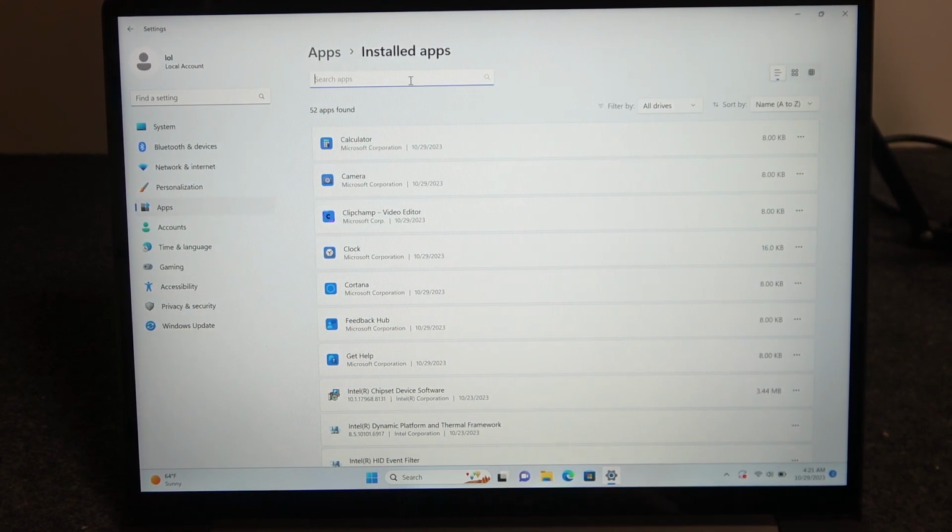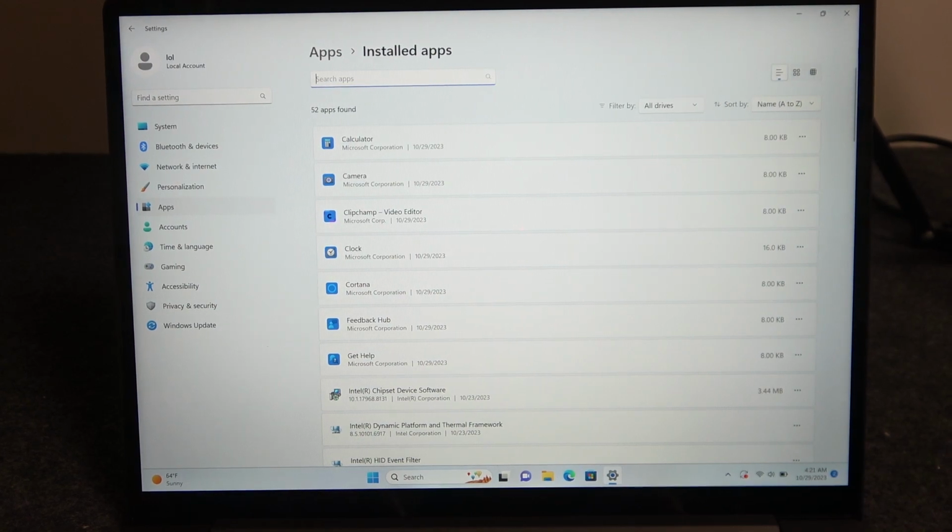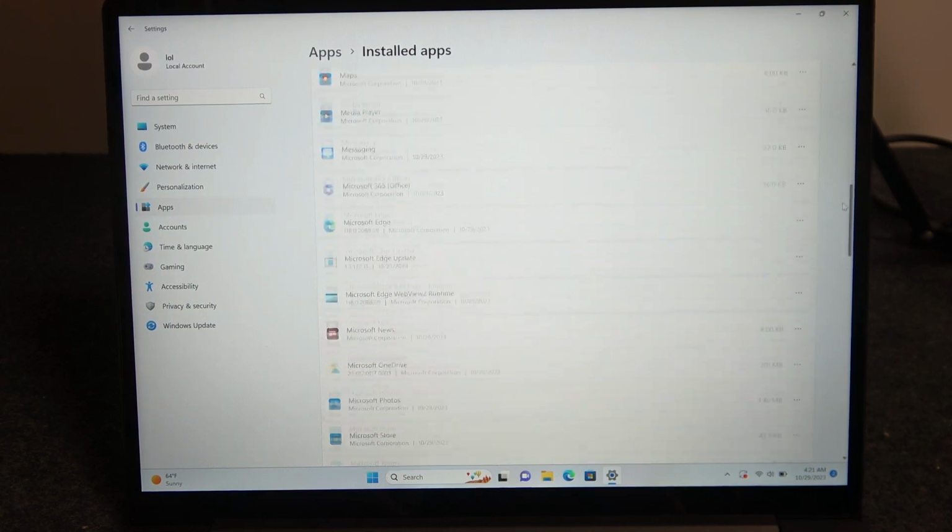Now, the only thing left to do is to find whichever app you want to uninstall. You can use this search bar if you want. In this case, I'm actually gonna scroll down.